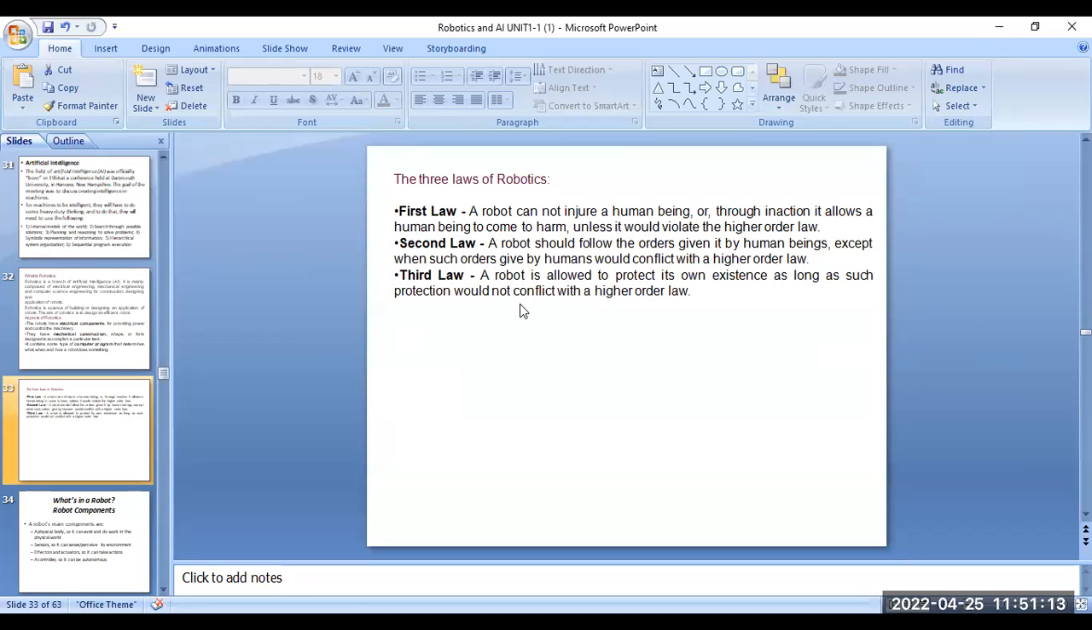जो भी order एक human being दे रहा है वो properly follow करना चाहिए। A robot is allowed to protect its own existence as long as such protection would not conflict with a higher order law. जैसे एक रोबोट किसी ह्यूमन को नहीं हर्ट कर सकता है, वैसे ही वो खुद को भी हर्ट नहीं कर सकता है। मतलब उसको खुद की एग्जिस्टेंस को भी प्रोटेक्ट करना पड़ेगा, ताकि वो किसी ऑब्स्टेकल के साथ हार्म ना हो, इंजर्ड ना हो। ये हैं थ्री लॉज ऑफ रोबोटिक्स। किसी ह्यूमन को हार्म नहीं करना चाहिए। सेकंड, जो भी लॉ एंड ऑर्डर्स हैं उन्हें फॉलो करना चाहिए। एंड द थर्ड, वो अपनी एक्सिस्टेंस को भी प्रोटेक्ट करना चाहिए। आई होप दिस मच इज क्लियर टू यू, यस और नो?